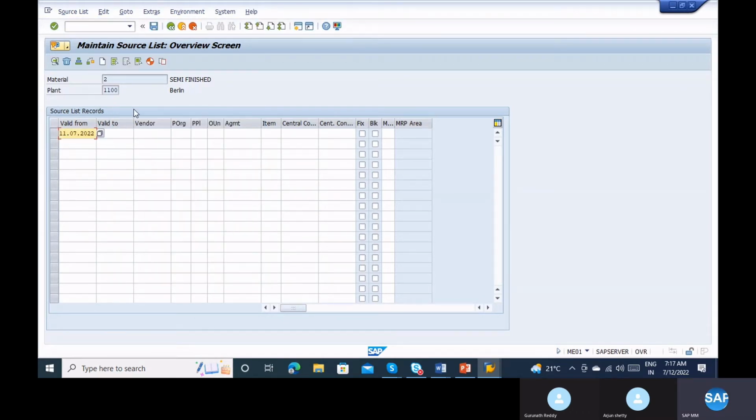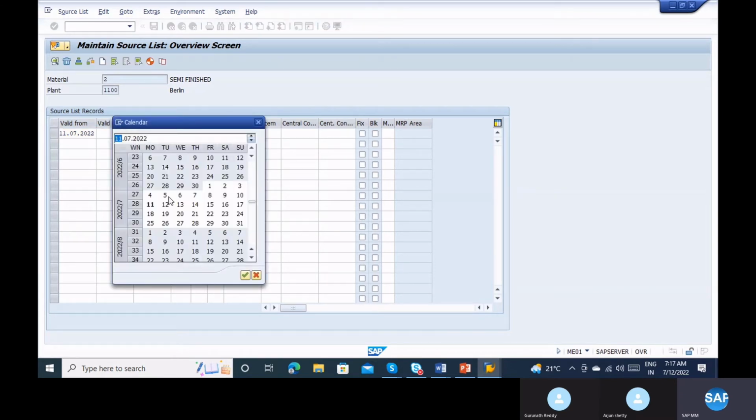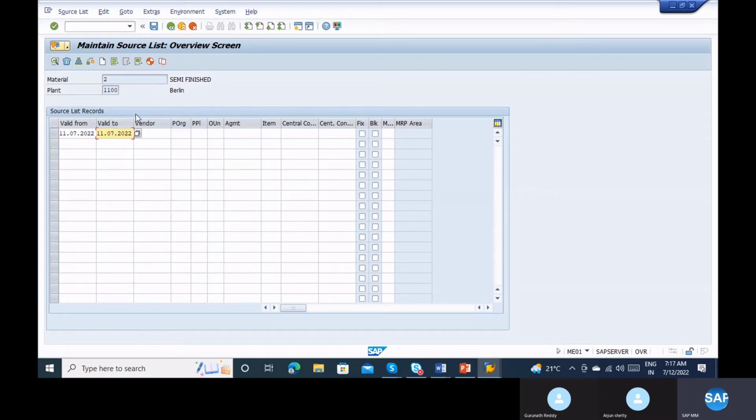So this year I'm just maintaining my list of vendors, for 1 year. Then suppose 1000 is my vendor and purchasing organization. Let's say I don't have any outline agreement, so I'm just leaving this blank, and he is my fixed vendor.